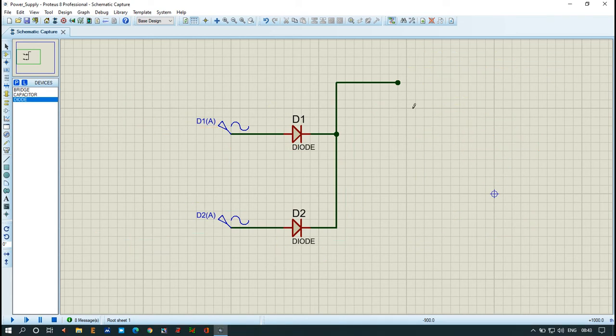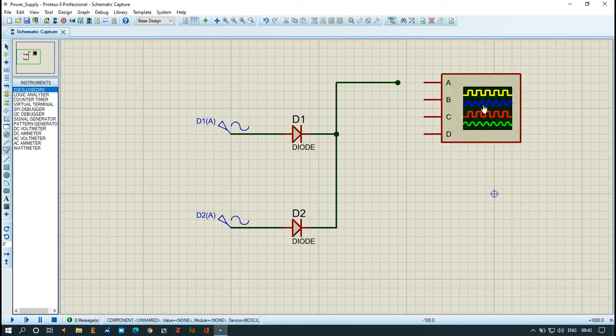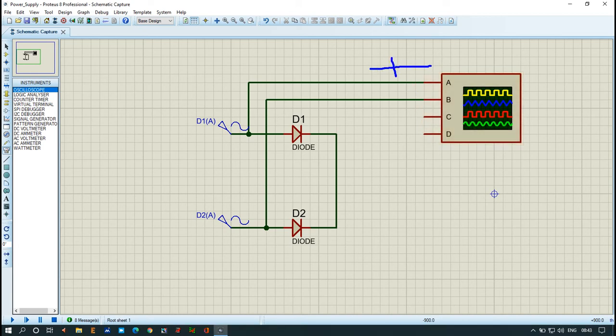We will see how the output looks like here. I will take the instrument oscilloscope and connect the oscilloscope. We will compare the two signals. I will connect the input first. We will take the input to the positive terminal, and another we will take the input to the negative terminal. For channel A, I have connected the positive terminal. For channel B, I have connected the negative terminal. So here we are getting the positive terminal, and also we are getting the negative terminal from channel B. The output we will connect to the output of diode 1 and diode 2.